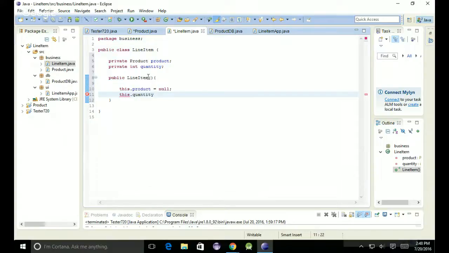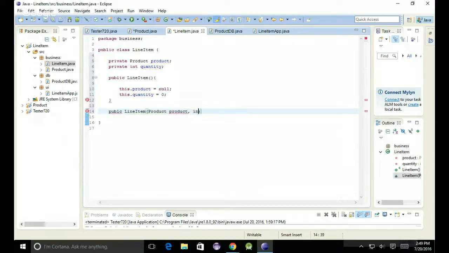So what is null, by the way? Not empty. It's not zero, but it's not empty. That's exactly right. We don't know what it is, but we just need to put something there. Okay. And then also we're going to have the other custom constructor, Product and int quantity.